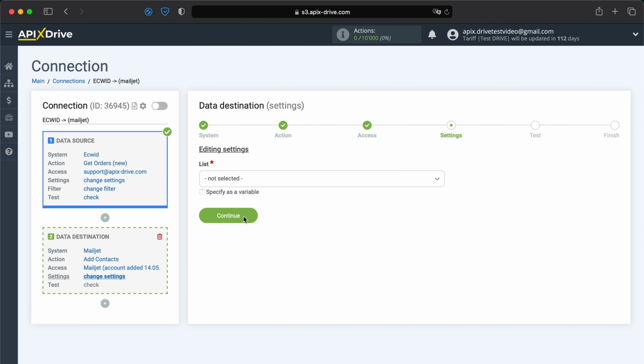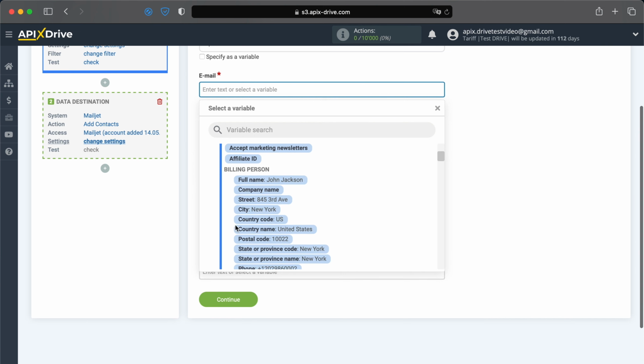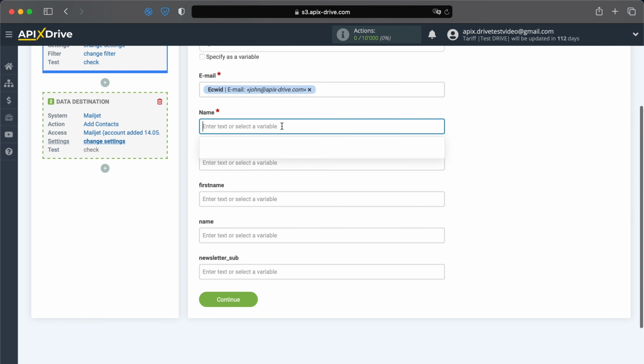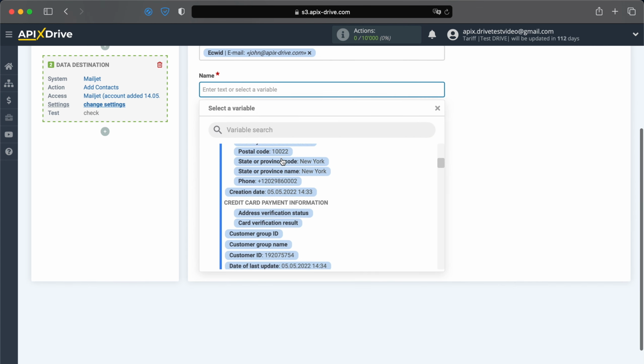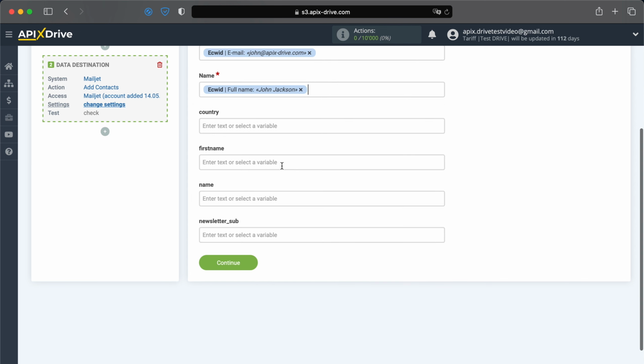Now you need to specify the Mailjet list to which the data from the source will be transferred. You now see the Mailjet fields for creating a new contact. You can assign variables from Ecwid to these fields. To add a variable, click in the field and select it from the drop-down list. Please note that you can not only add variables, but also prescribe values manually.